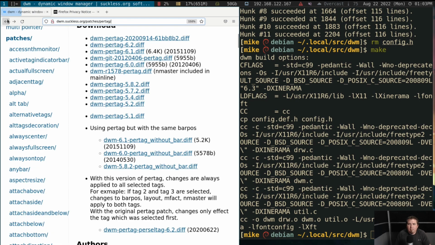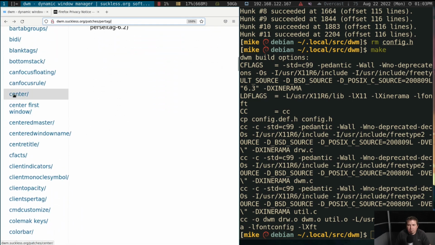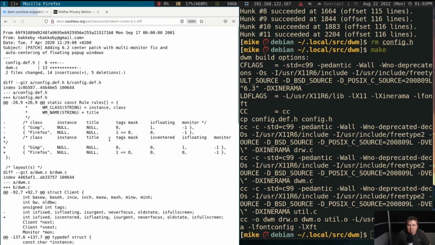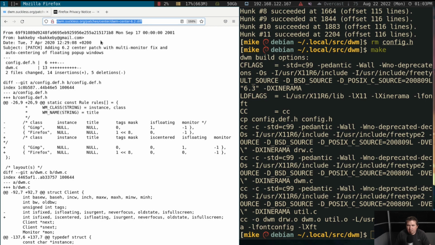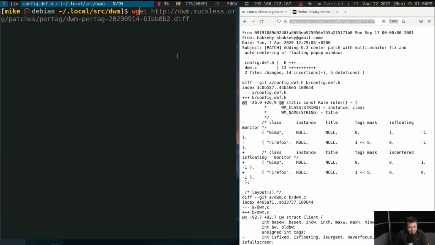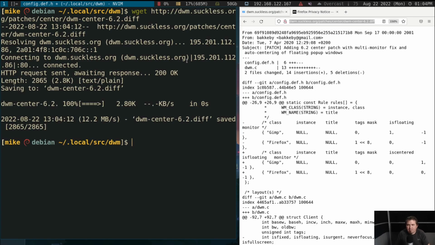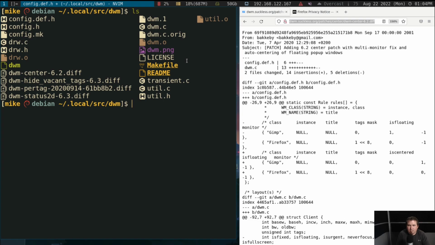So I'm going to go back and scroll down to C's, and we're going to go to center. The newest one I see here is for 6.2, so we're going to copy that. Let's switch places with this. wget, space, and then hit the middle mouse button, center 6.2. All right, hit Control L, we're running ls and we make sure we got center.